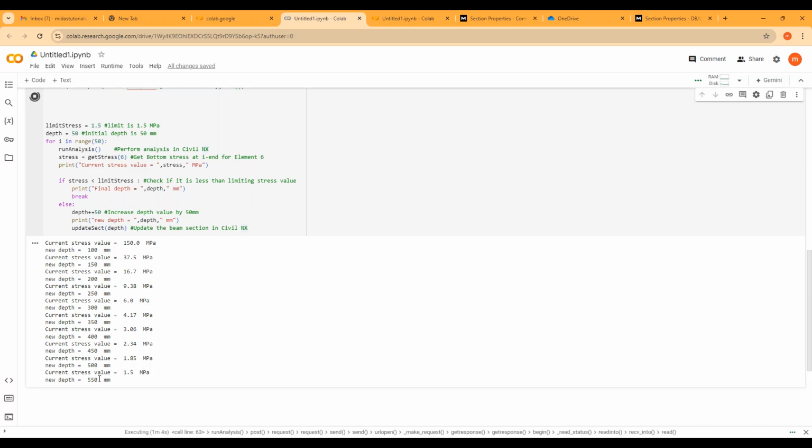And 1.5 mm for 550 mm. So it will give the actual correct value for that, because it is iterating, and the final stress arrived at 1.24 mm for the final depth of 550 mm. So that's how we can get this particular stress of 1.24.